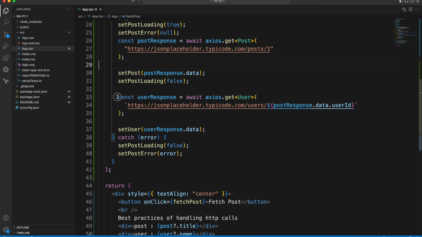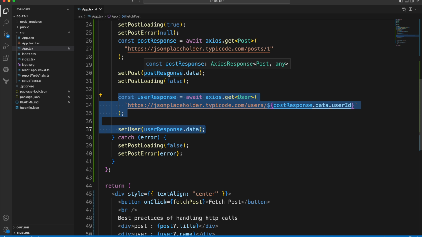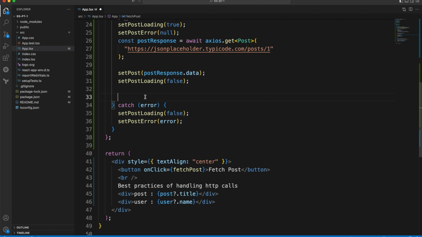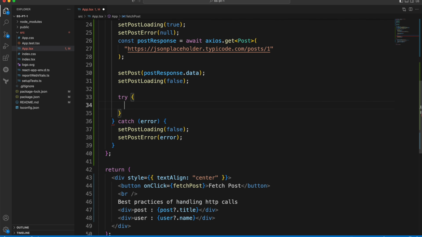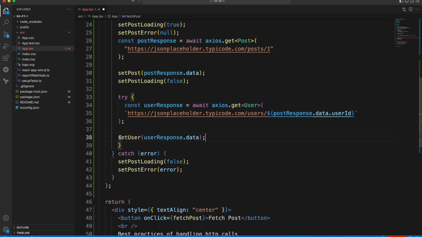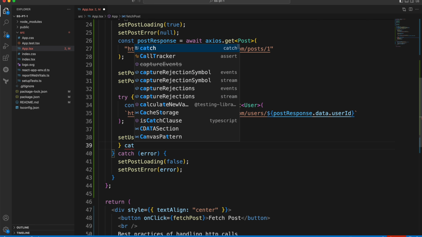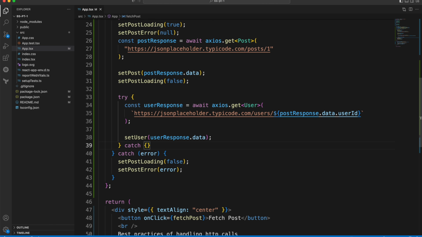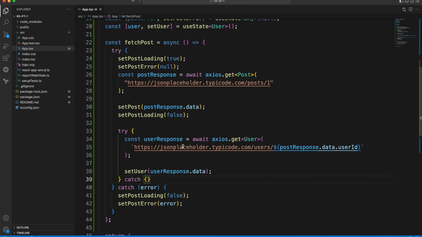So we need to do a similar kind of thing for this also. This is a dependent call, like when we have fetched the post successfully, after that we will perform this operation, and this operation can also fail. We again need to wrap this inside try and catch, and here we need to introduce the catch. So this is how we used to do.